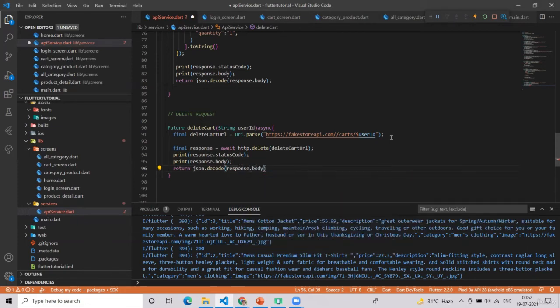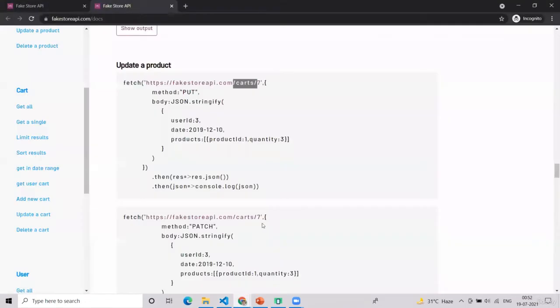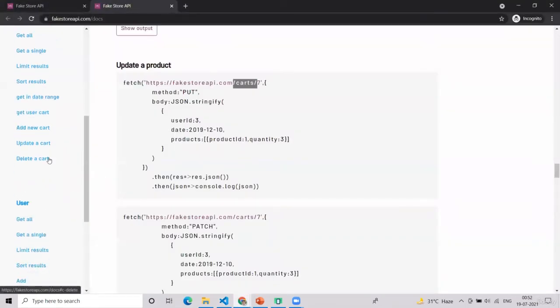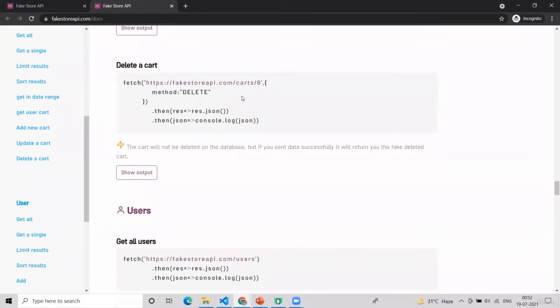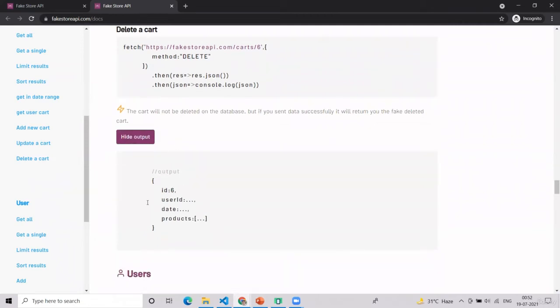Now in the Fake Store API, you can see this is the delete cart page, and here the URL is like this: cart and the user ID. We just have to send a method of DELETE, and then in the output we will get the user ID, date, products. That's it.